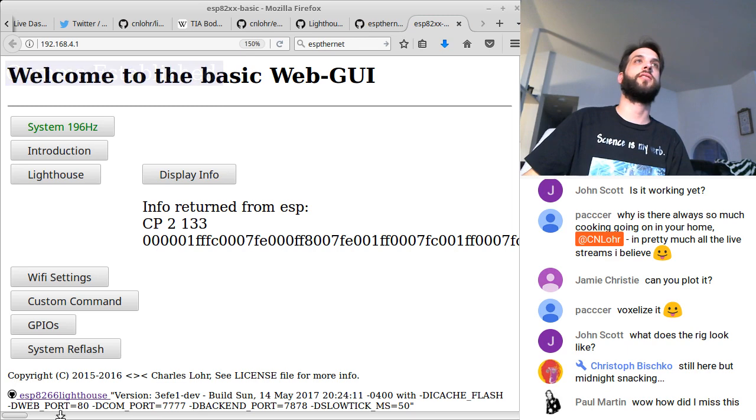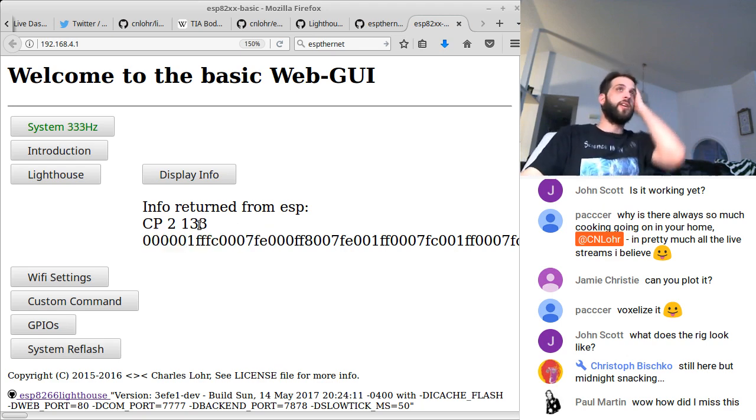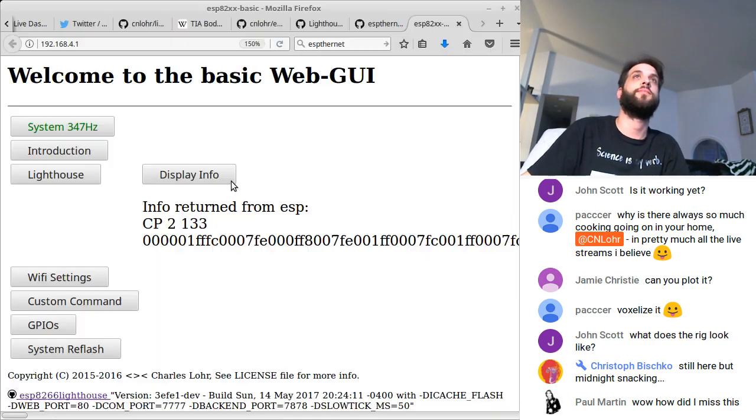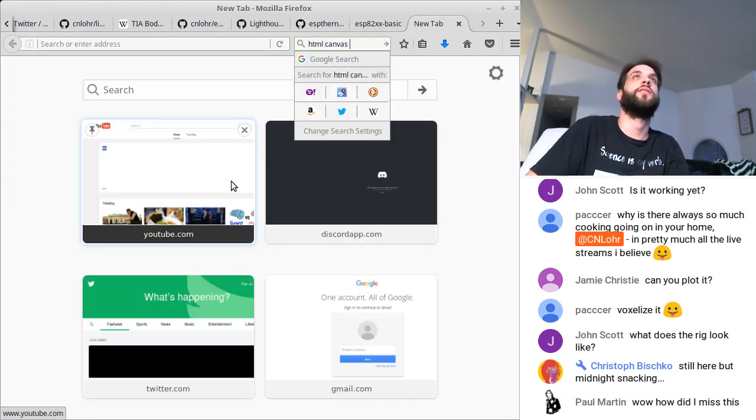Ah, there it is. Data's back. I don't know, I guess the ESP got in some sort of host state. Oh, that's wonderful. Okay, time to draw a canvas. General canvas example.